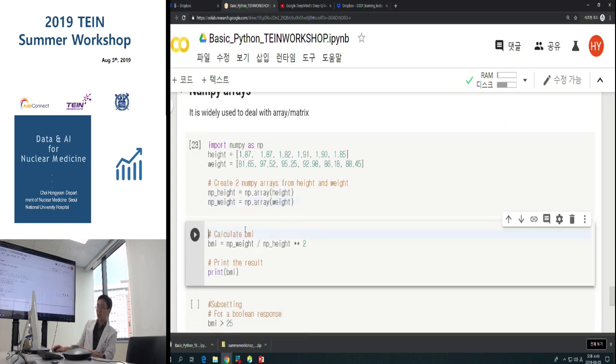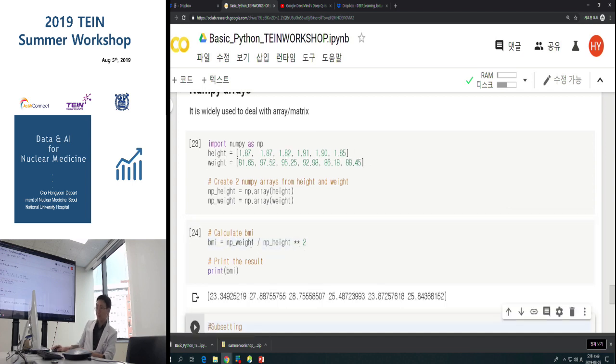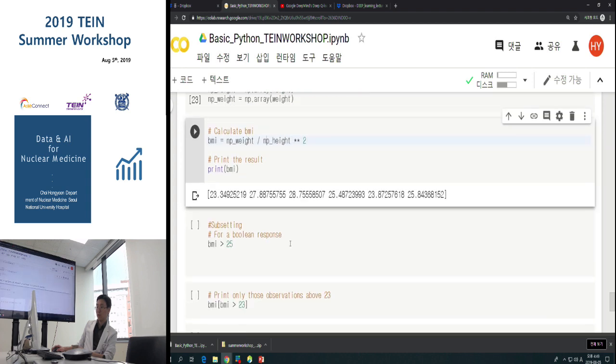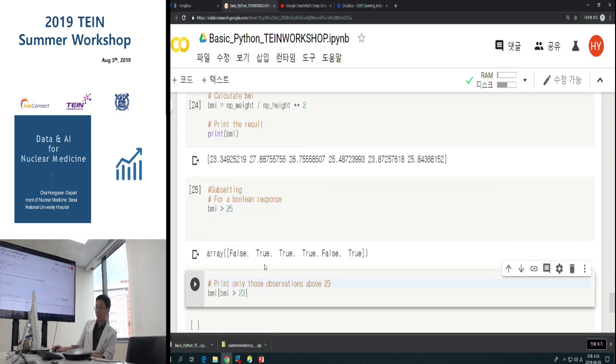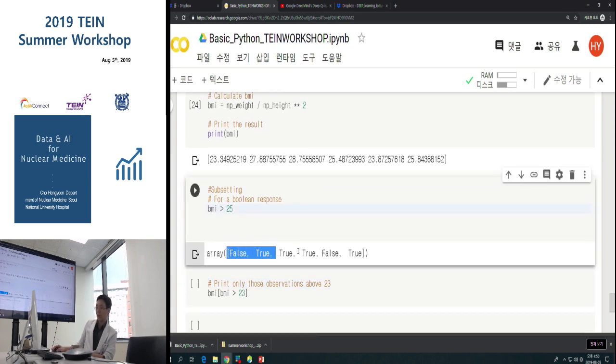And you can calculate several types of variables using this NumPy array. So this is the 6 data and 6 real data. We can easily calculate the BMI just using some easy operators. And we can subset these types of arrays. We can select patients with a BMI of more than 25 like this. So the array will be true, false.